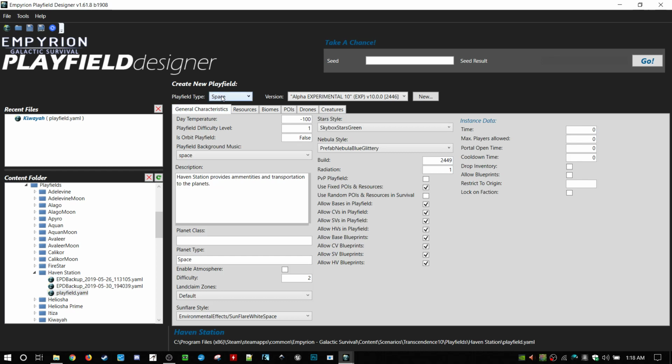And it's a space playfield, so this is an orbit. I might as well go over some orbit stuff too. So this is where you set up like the nebula styles and star styles, its description, the playfield type. Since this is in space, it's space. It doesn't have an atmosphere. Its difficulty level is my starter space area, so 2. It's where players initially spawn on the server.